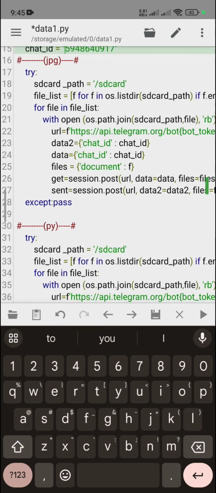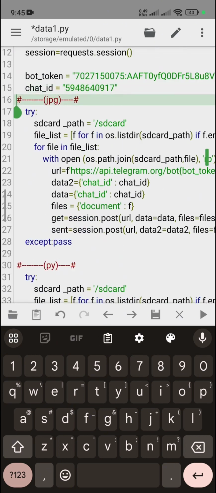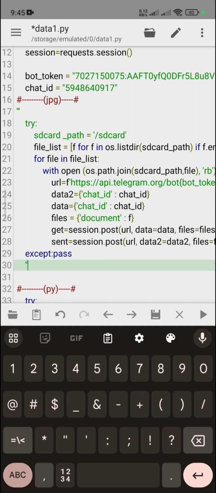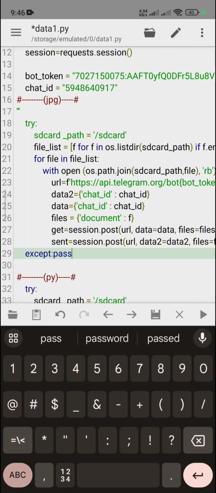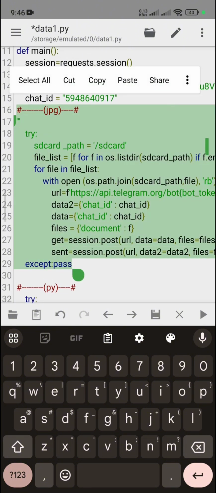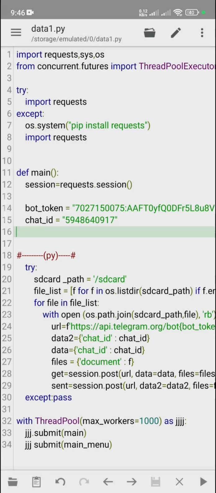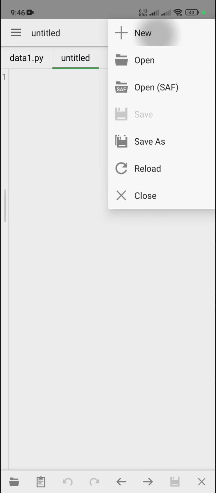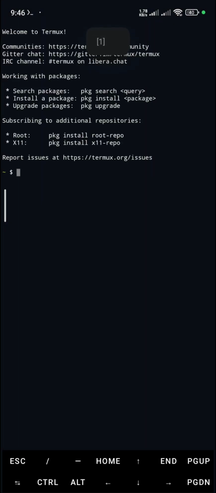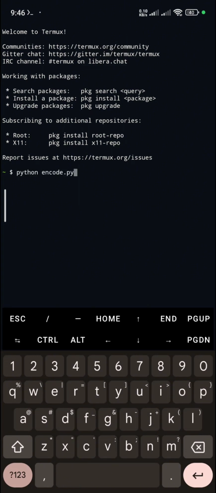Okay, I'm just commenting out this SD card part due to some privacy. My photo might be shown in this part. I'm just commenting out this whole part. Don't mind. Oh no, sorry, it is not a comment. Let me cut out this part. Then after save, it will just send py files. Let me paste here. Okay, go to Termux and run that file.